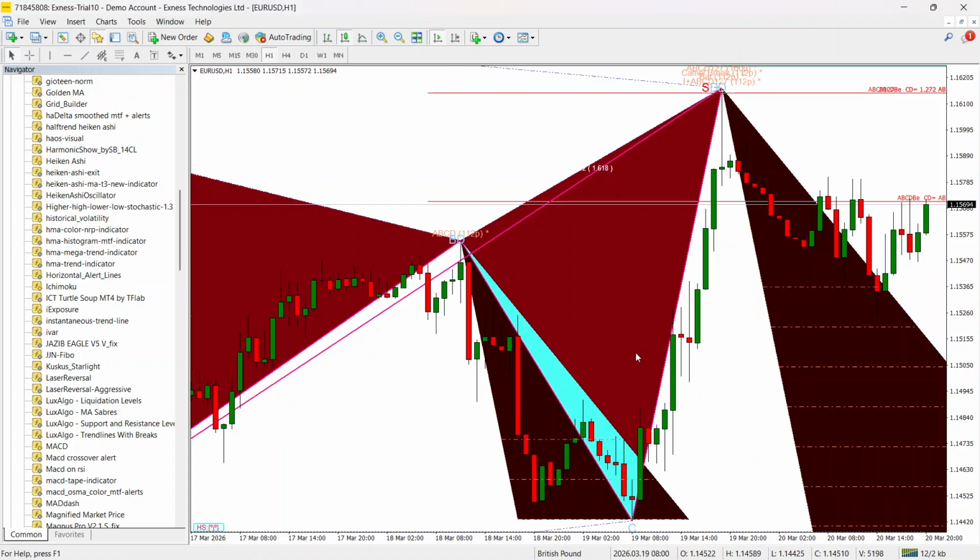As new price data comes in, fresh patterns appear and older ones remain outlined, giving you a running map of recent harmonic setups on that symbol and time frame.